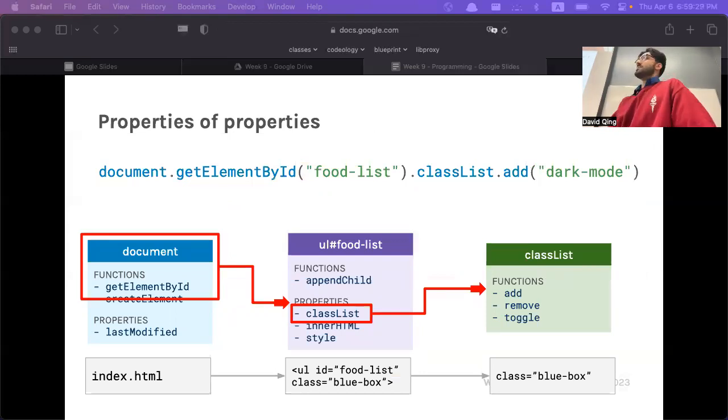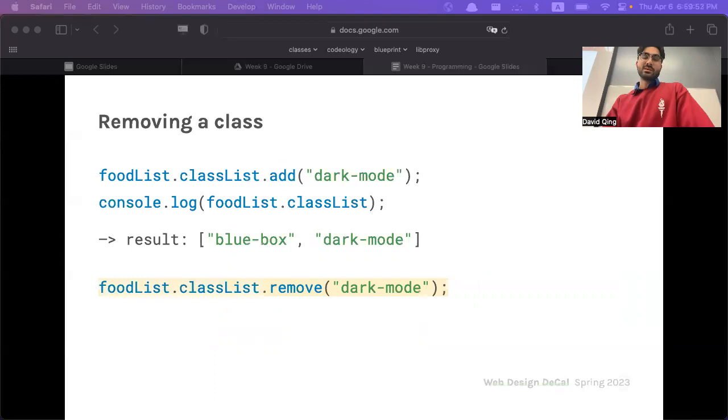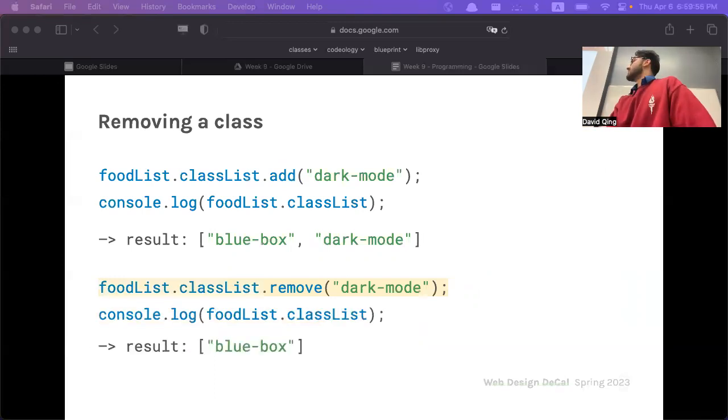Again, another walkthrough of how we get to that point. We use .getElementById, we find the ID, and then we go to the classList, and we use one of the classList functions to add, remove, or toggle between the different forms you want to put in. Removing a class works the same way. Rather than using .add, you use .remove. Here we have the original element, and we added dark mode to it. We can do the same thing and use the remove function to remove that dark mode and only have the original list left.